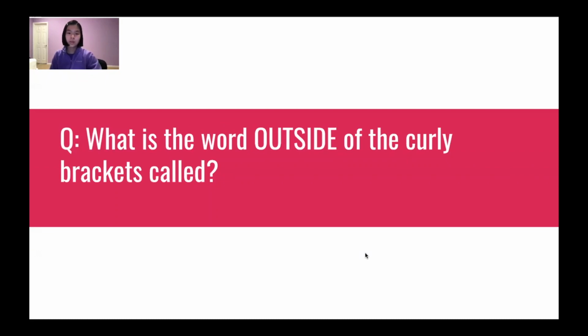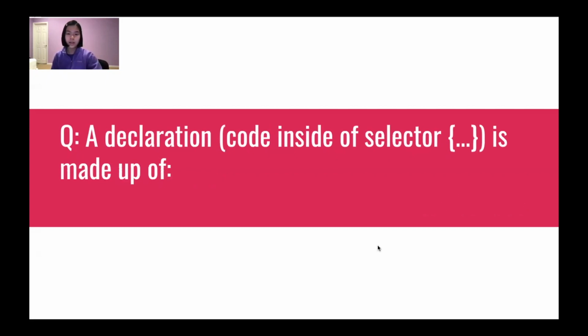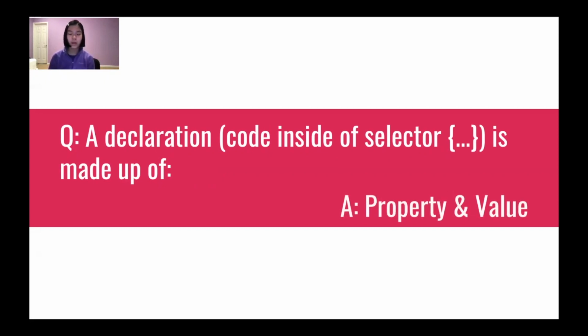What is the word outside of the curly brackets called? This is called a selector. We kind of briefly went over that just now with CSS priority. But basically it tells the computer exactly what elements you're referring to. All right, a declaration, code inside of a selector, is made up of a property and value. So this can be, for example, background color and let's say teal. And all the code in CSS is kind of structured as property and value, which is really easy to remember. And it's also pretty intuitive to code as well.